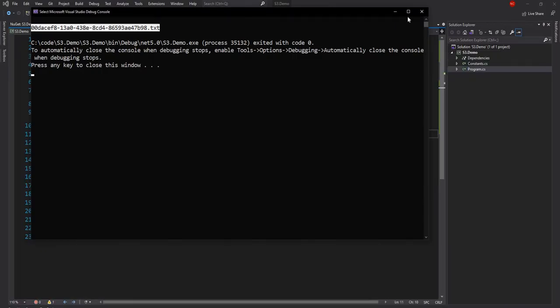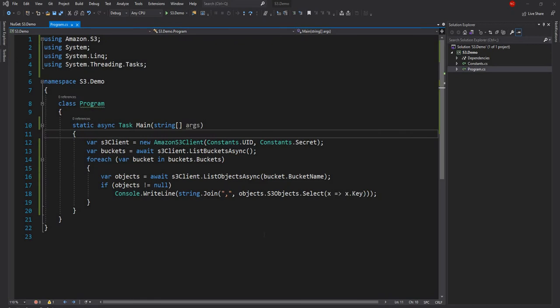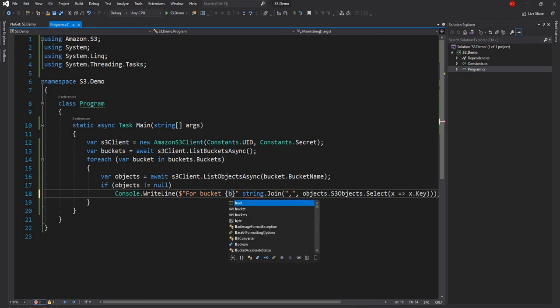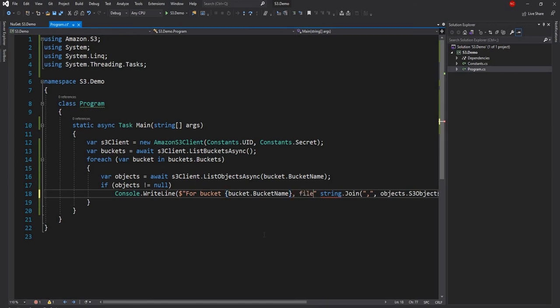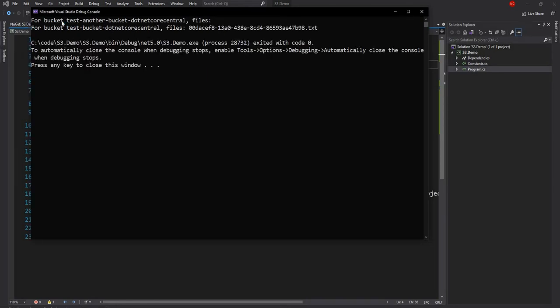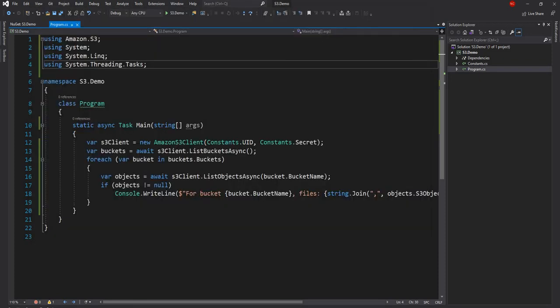Now I can go ahead and print out the bucket name also. So I can say here something like for bucket dot bucket name files, and I can do this. So if I do that, now it is going to print out the bucket name along with the file name. So we can see that for the test another bucket, there are no files. For test bucket, there is one file. So that's how to list the content of the bucket.